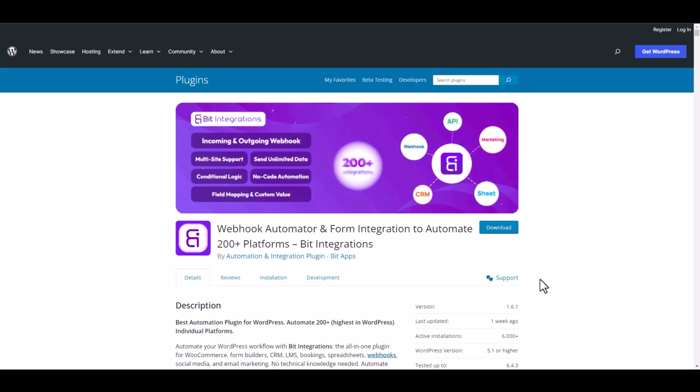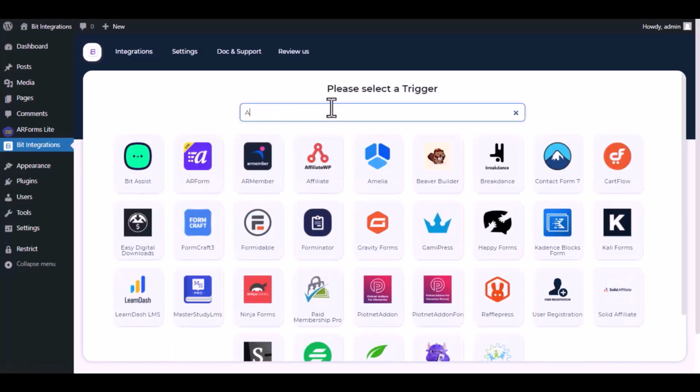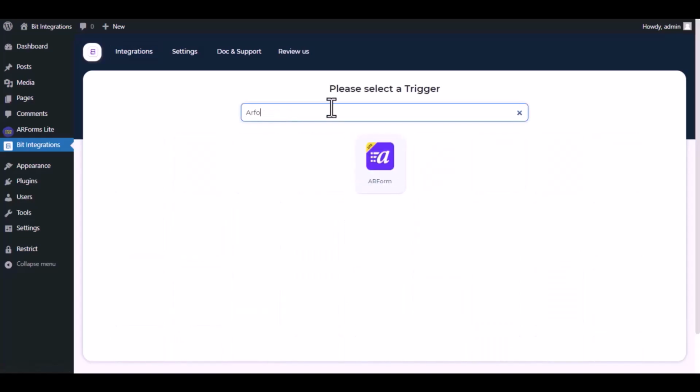I am utilizing the Bit Integrations plugin to establish a connection between these two platforms. Let's go to Bit Integration Dashboard. Now click Create Integration. Now search and select the trigger, which is ARForms.